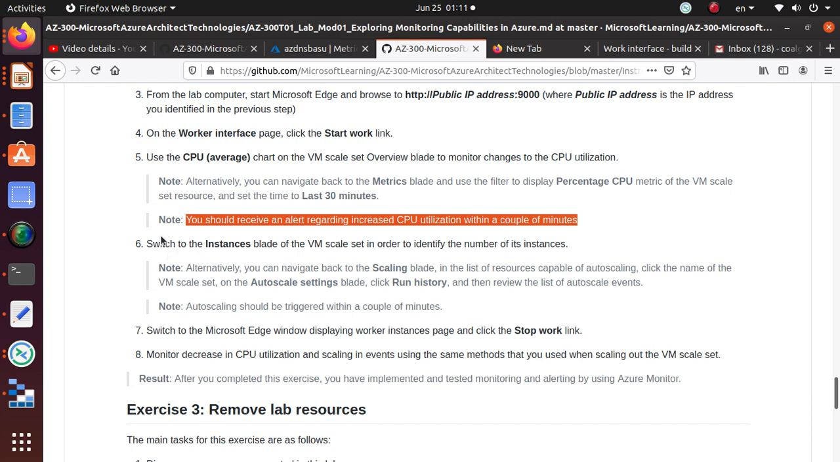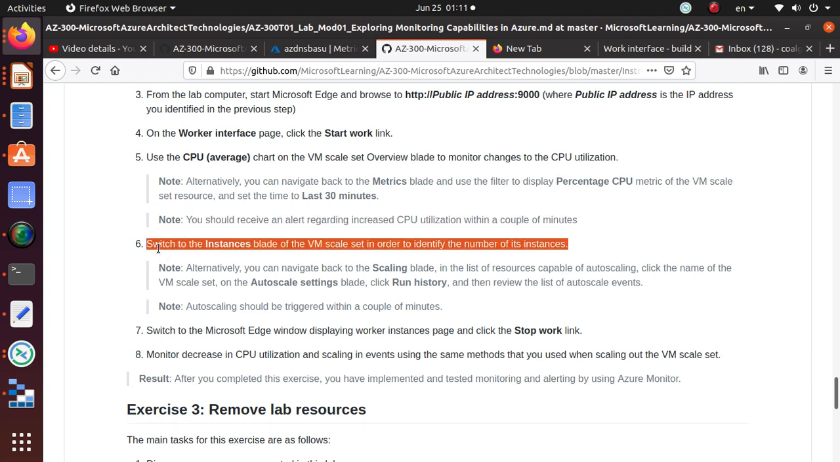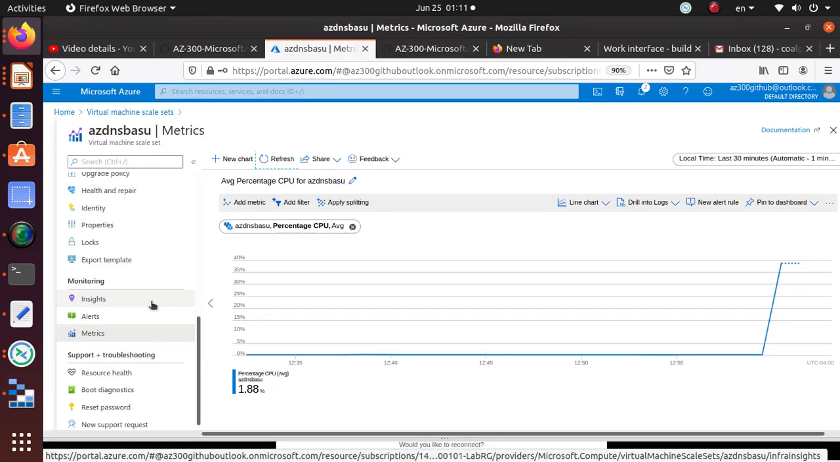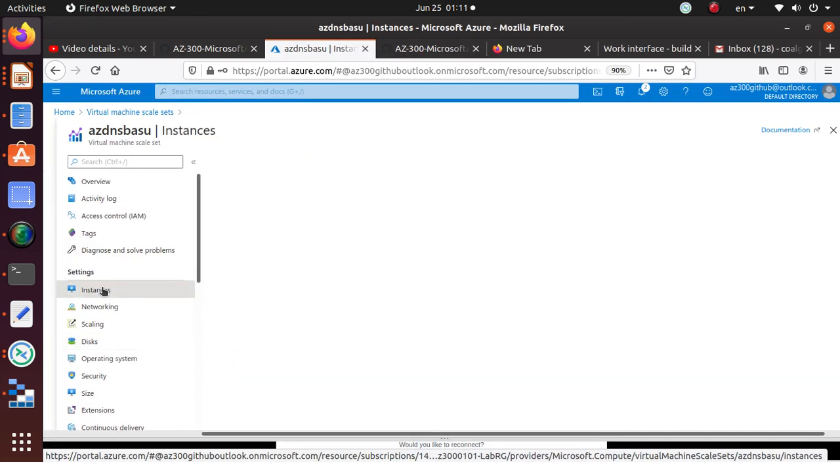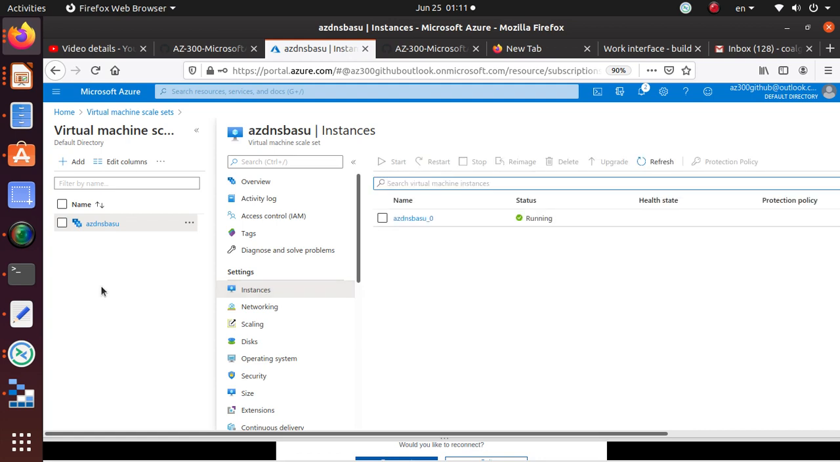I'm so excited. Now we switch to the instances blade of the VM scale set in order to identify the number of instances. So let's go there, and instances, right here is my instances blade. So let's see how many are running.